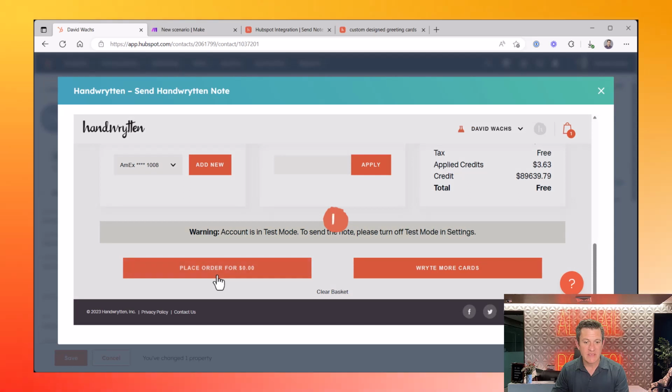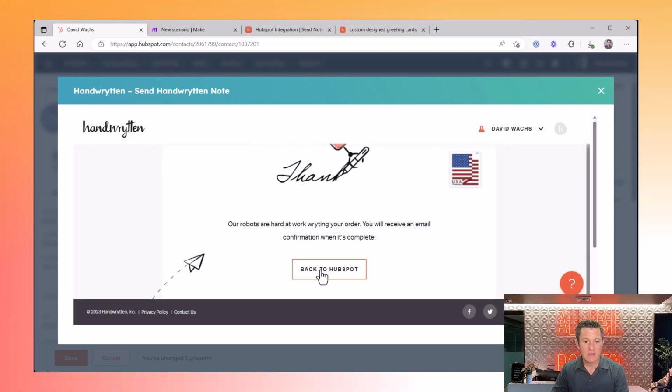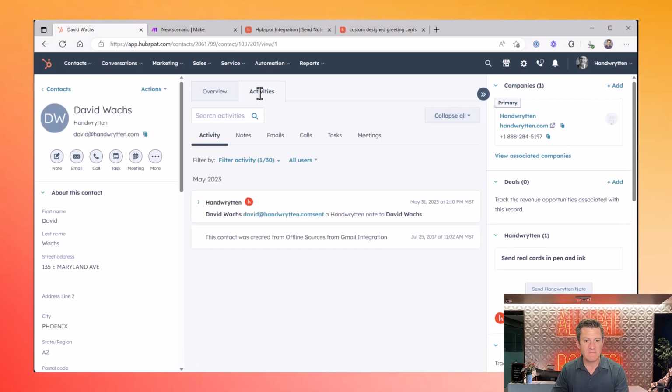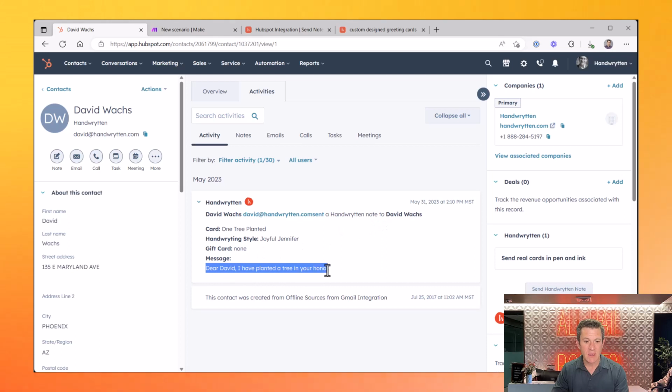When I hit Place Order, it then puts the order in Handwritten, and you can hit Back to HubSpot, and under Activities, you will see I sent a card right here on May 31st, 2023. If you click that, you can see the note I sent. So that is all well and good. That is the easiest way to send a single card. Just click the Send Handwritten Note button. Takes you right into Handwritten and you can do it there.